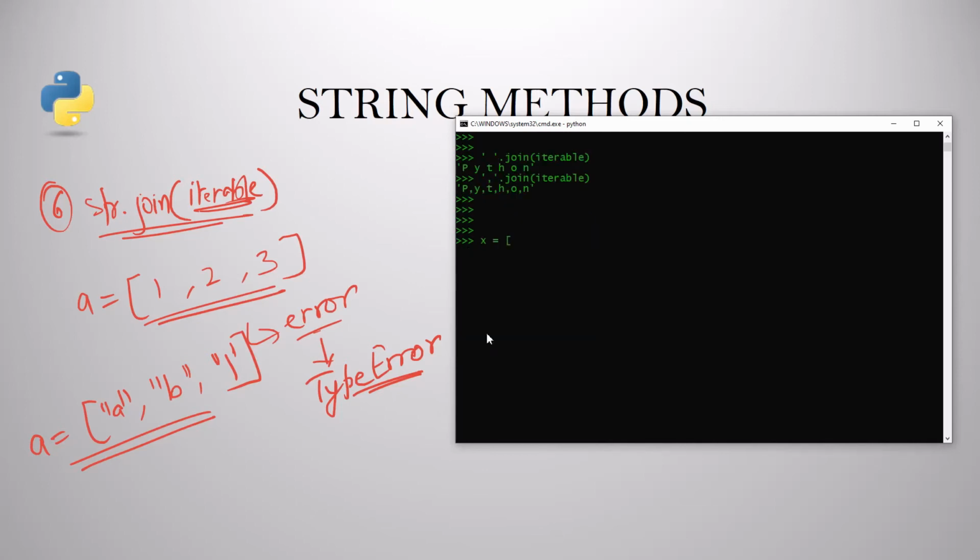If you have a list of 1, 2, 3 and you want to join this, like ''.join(x), it will return the TypeError, because here it says sequence item 0: expected str instance, but found int.